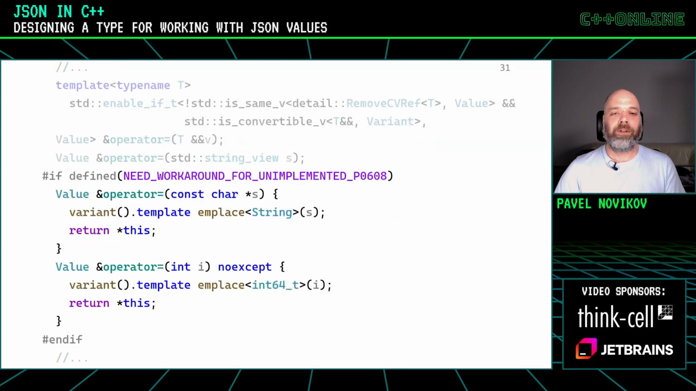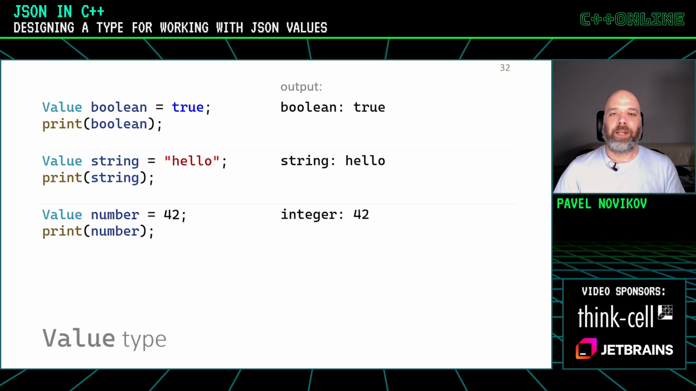Similarly for assignment operators, for the const char pointer overload we just call emplace, specifying that we want to construct string, and for int we call emplace specifying that we want to construct int64 and pass the arguments to the emplace function. Okay, now with our workaround, all the code with all the compilers, with all the supported standard library implementations works the same way. That's great.